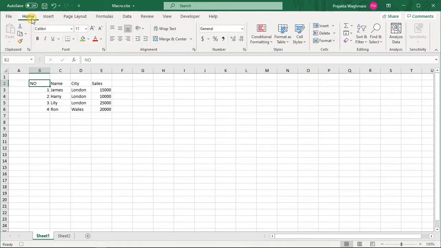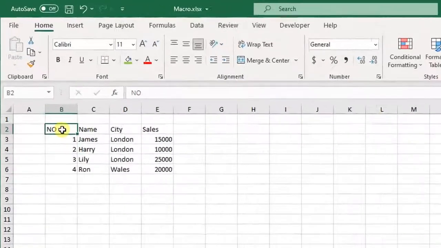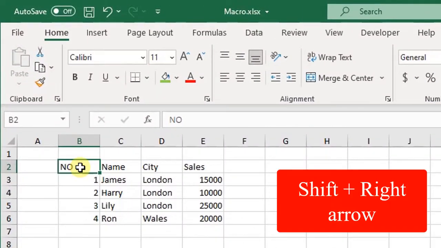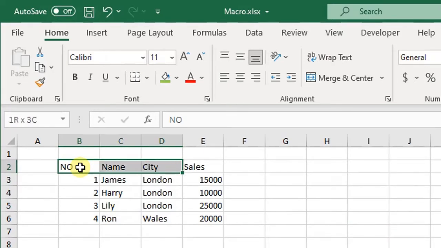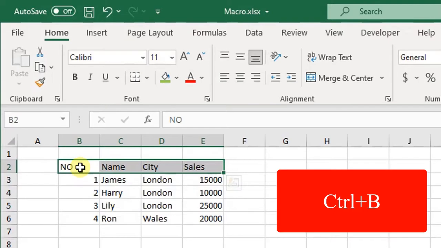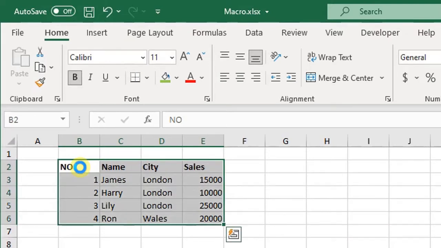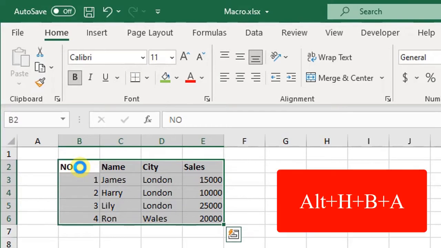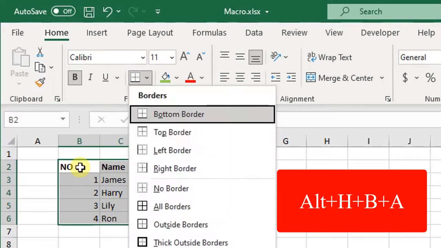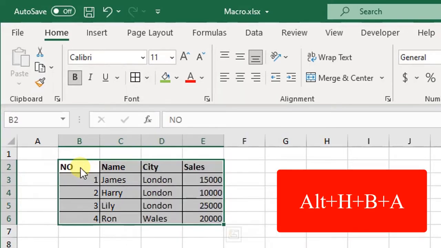So I will now go into the Home tab. I will click on this cell. I am clicking the Shift key and right arrow, selected these cells, and with the help of shortcut key Ctrl B, I have bolded these cells. I have selected all the data with the shortcut key Alt H B A. I have bordered all the cells.